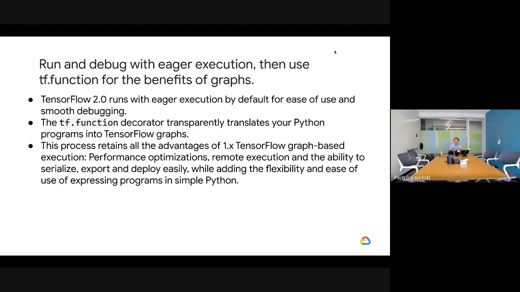Like I said, if you want fancy performance optimizations, just wrap it in the decorator tf.function. Just @tf.function at the top, boom, above a function, and that function becomes a graph. So if you want performance optimizations, remote execution, the ability to serialize, export and deploy, it's very nice to be able to use simple Python, if statements, all that stuff. Under the hood for tf.function, there's something called AutoGraph.